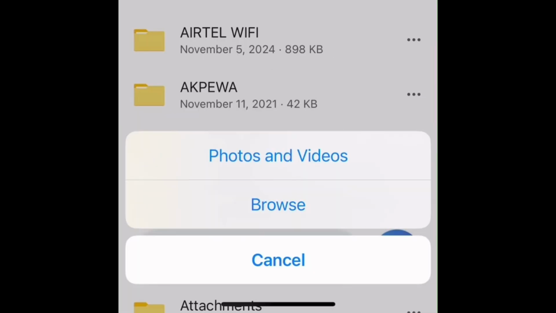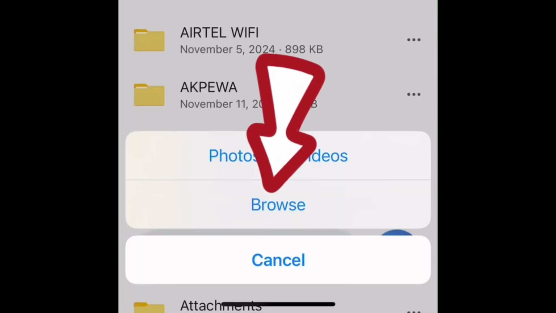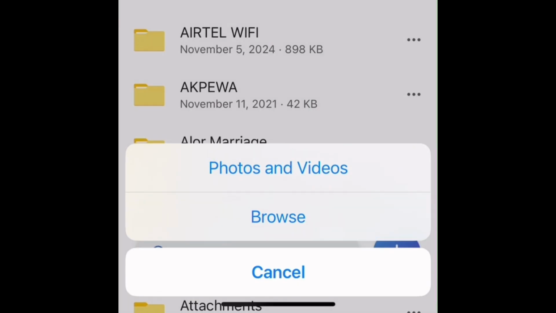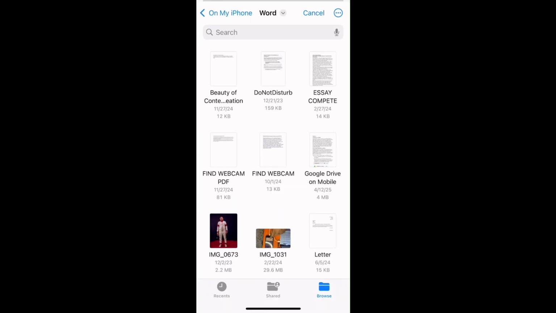Then you are given some options. Select browse, because this will open the Files app of your iPhone automatically. Now we are taken to a folder on my iPhone location, but that's not where the file is. So once you know the location where the file is, tap there, and you'll be taken there.